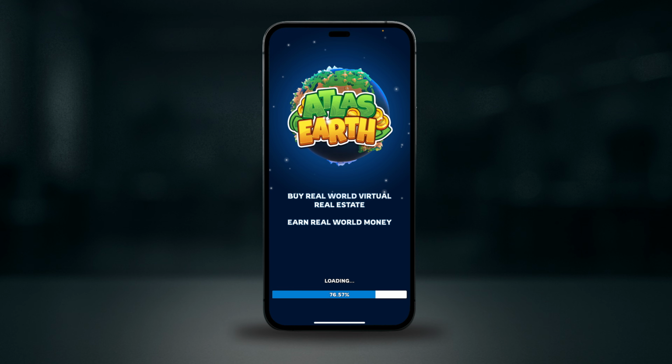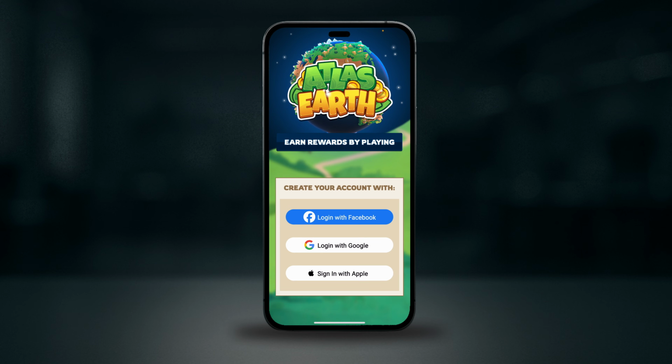Hey everyone, welcome back. Is the Atlas Earth crashing the moment you open it or freezing at 0% on the loading screen and never moving past it?